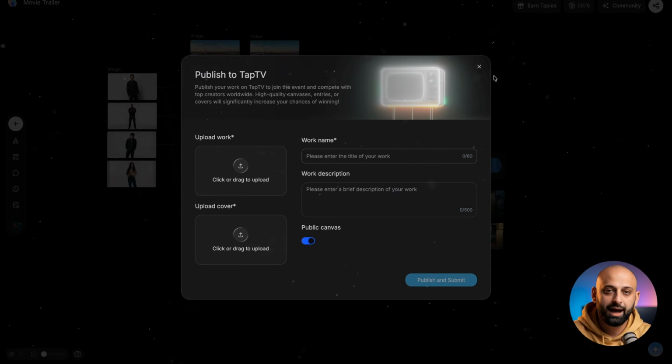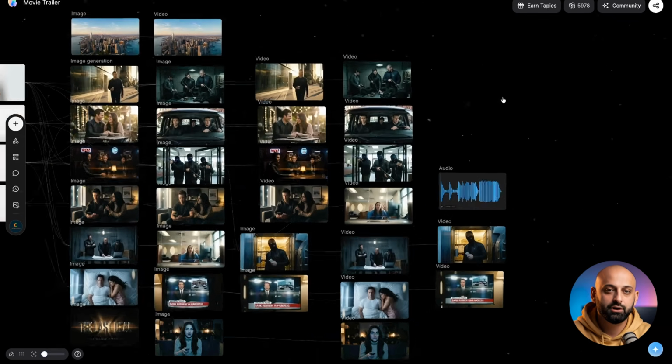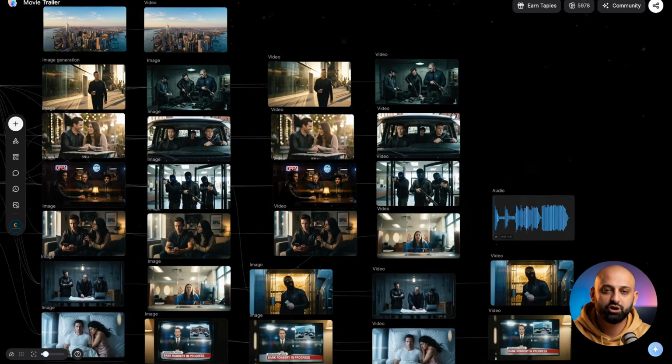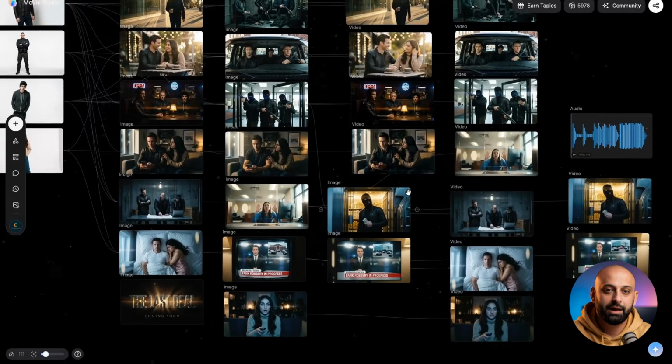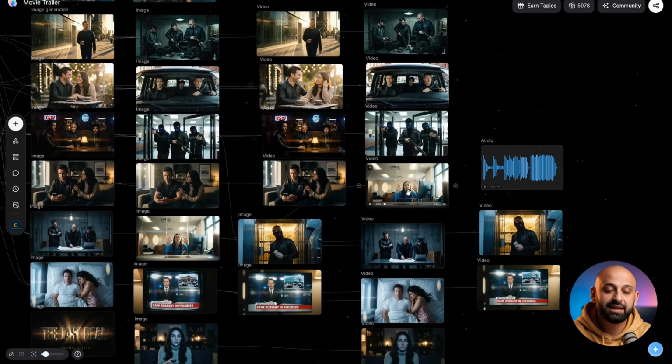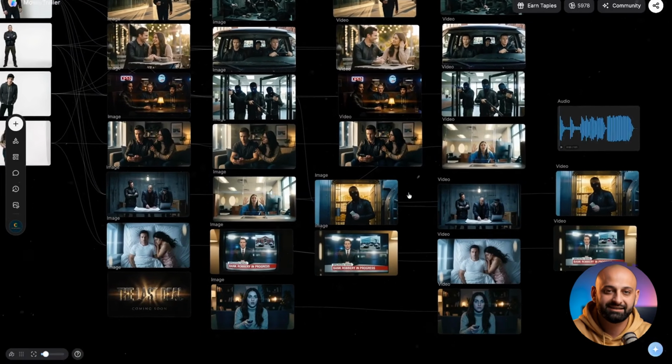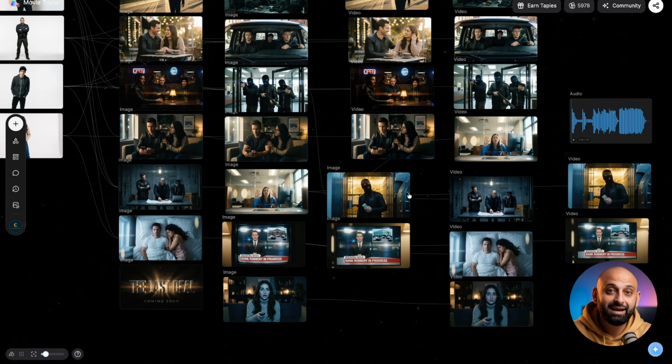So, to quickly recap, we built an entire cinematic bank heist trailer using just one tool. From storyboarding and character design, through scene generation with lens combo and consistent character references, to video generation with Kling 3.0, music with ElevenLabs, and finally publishing the whole thing to TapTV. All inside TapNow, no jumping between platforms.